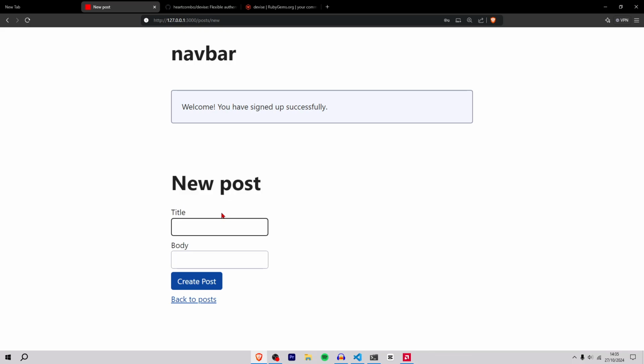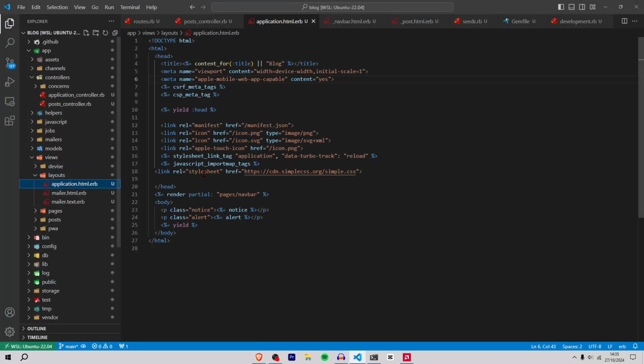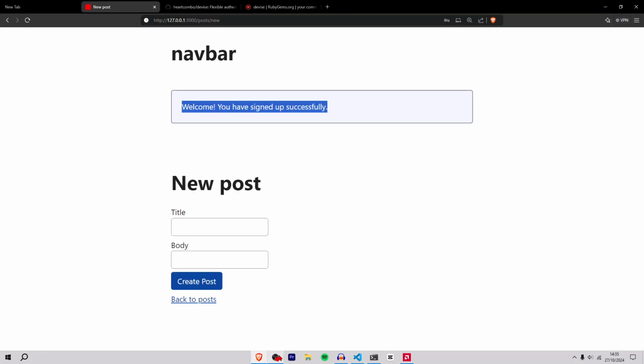Now we've made it so that you can't create a post without signing up first. So that's really good. And we have our notices here as well, because if you remember in layouts application.html.rb, we added our notice and our alert. So how long are we doing now? So 43 minutes in. Okay, I'm going until 1 hour, and then we'll see what's going on.